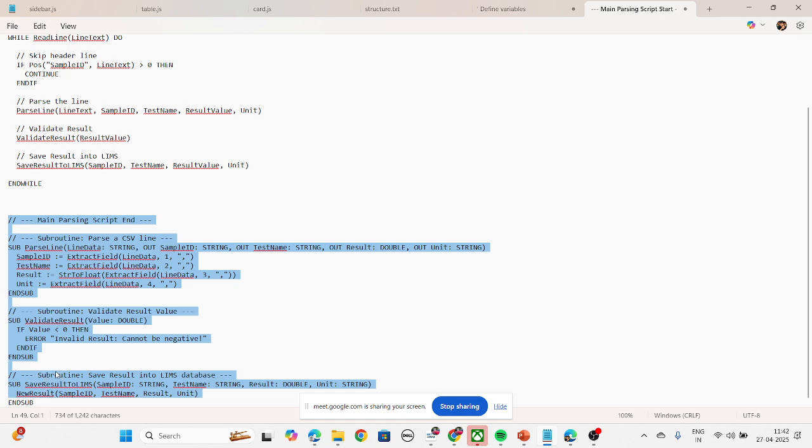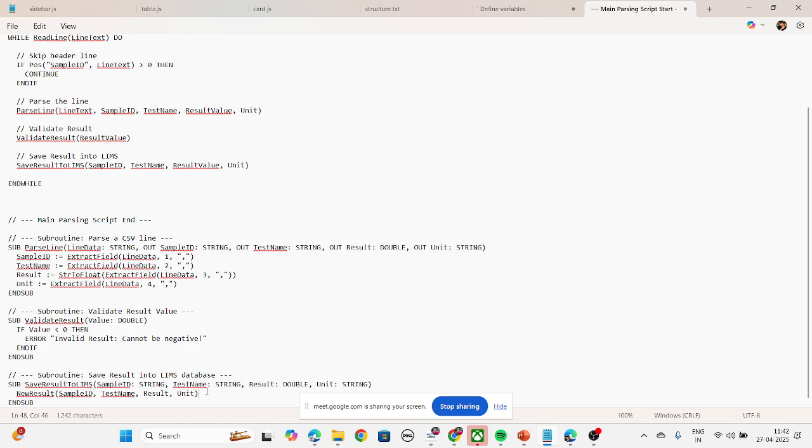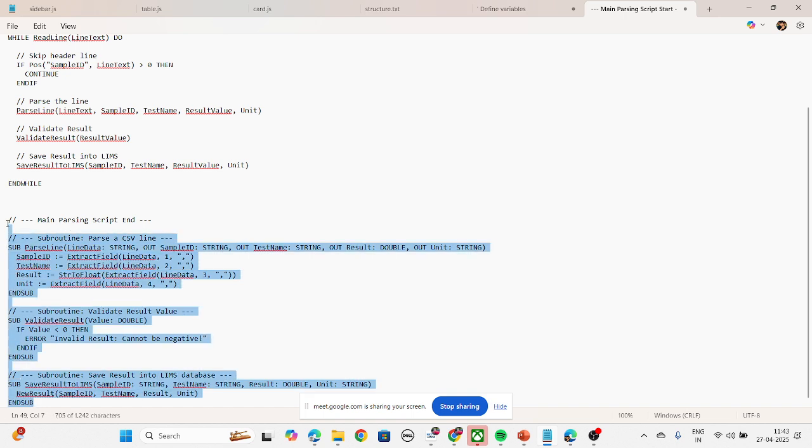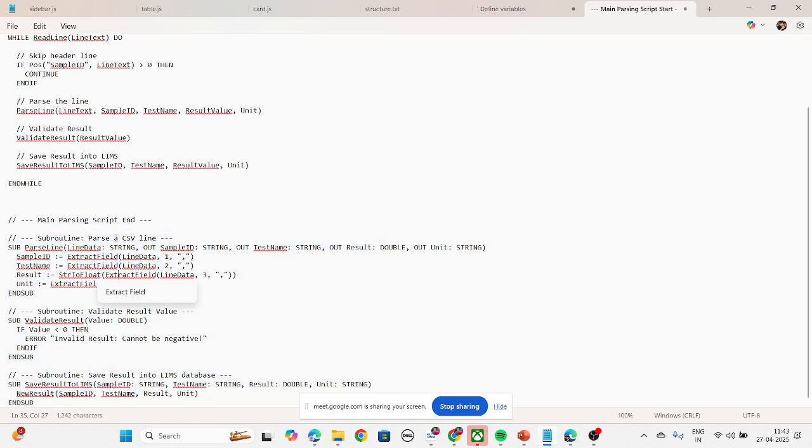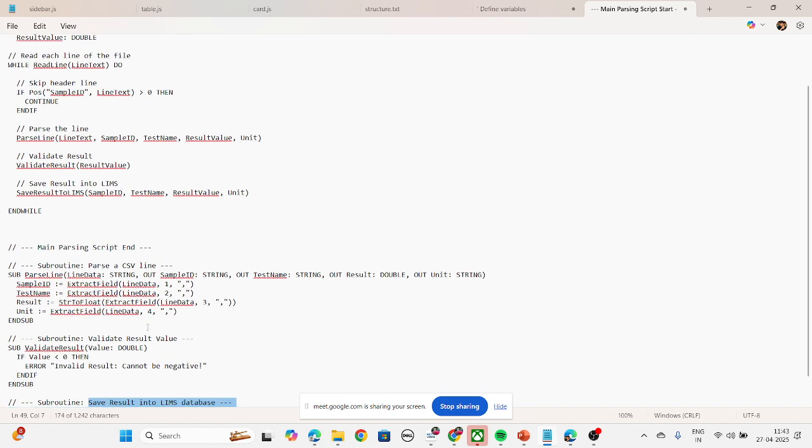Okay, for this purpose we are creating one subroutine, like save result to LIMS, with the sample id, the data type, the test name, everything. Whatever we mentioned here, all those things we need to mention, and this is the complete subroutine. So in these subroutines, we are creating one to extract the result from the CSV file, and then one more to validate the results, and also one for saving the results. These are the subroutines we created.